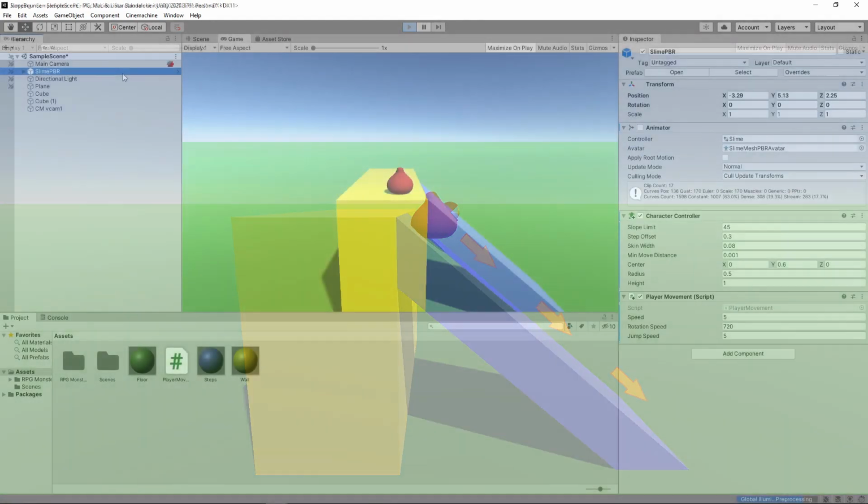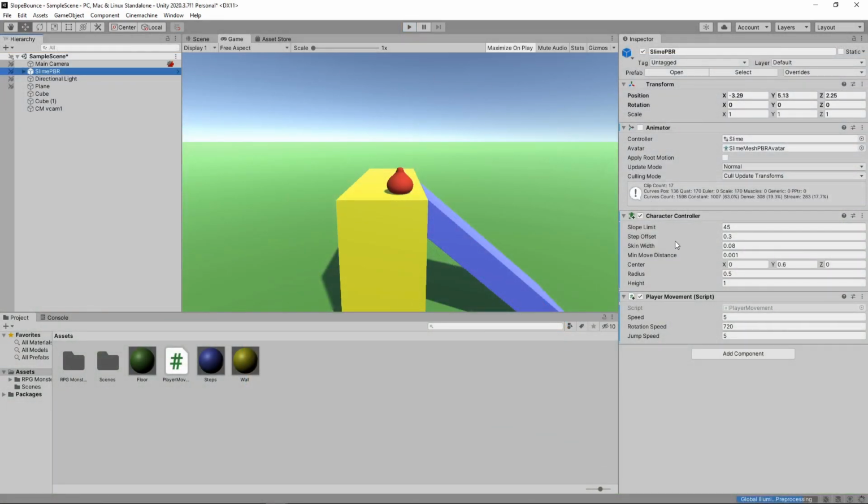Okay, so we have a scene with a character and a slope. The character has a character controller component attached that's used to move the character around and handle collisions with the obstacles. We've covered how this all works in the earlier videos of our 3D platformer series, so take a look if you want to know how it was done.